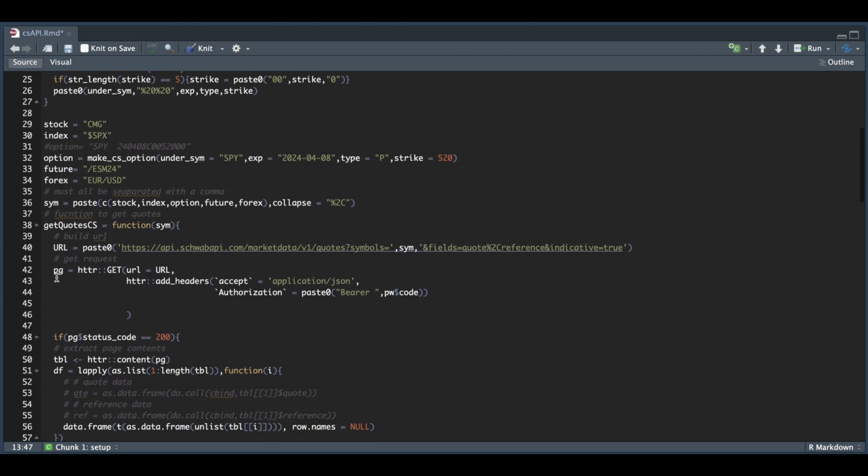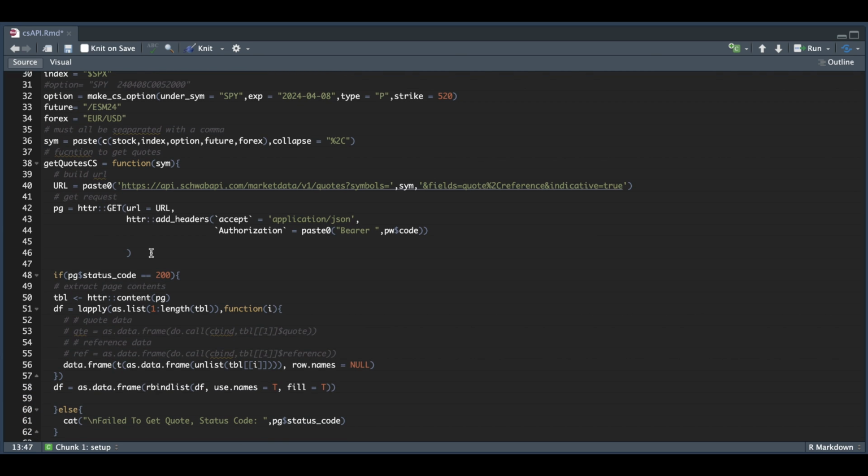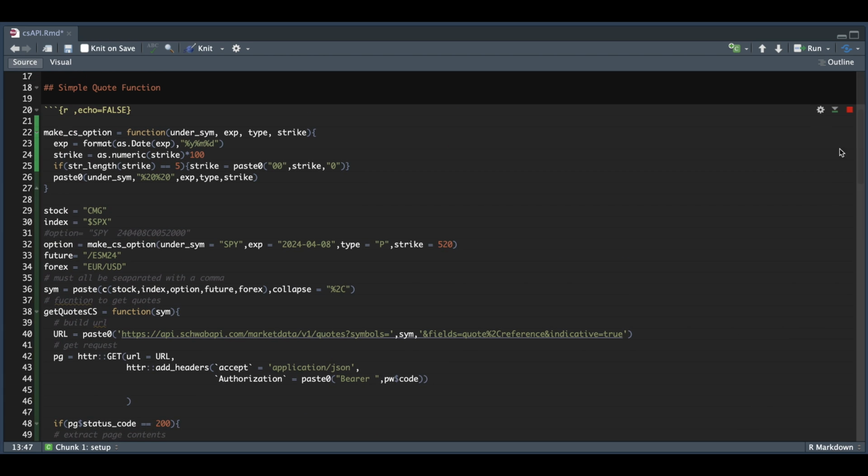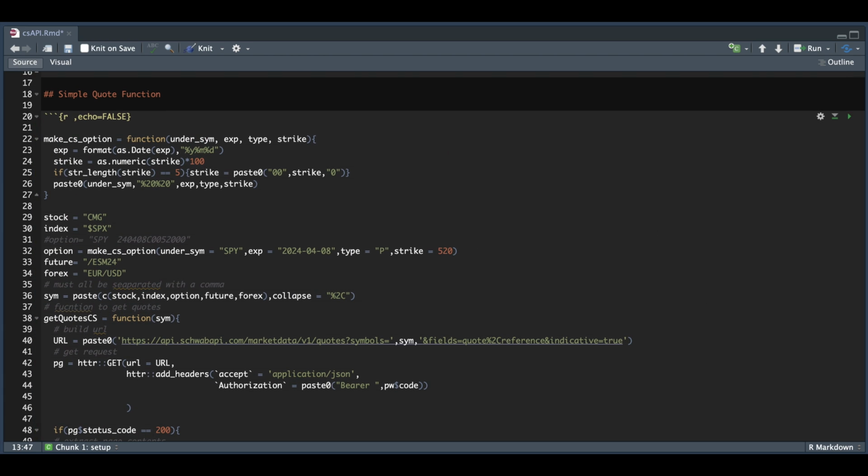So here we have built our URL. We're going to send a GET request, and only if the status code for the page is 200, we're going to extract the page contents. Otherwise, it's going to print out it failed to get the quote along with the status code for the page. So it'll go ahead and return the data. So let's try and run this block, and we'll take a look at the table.